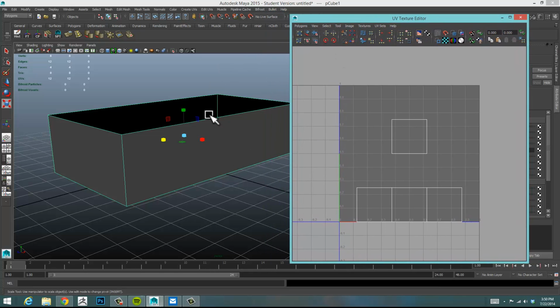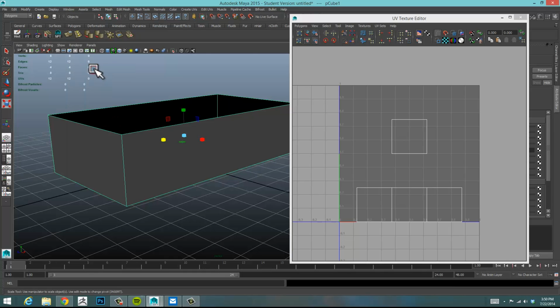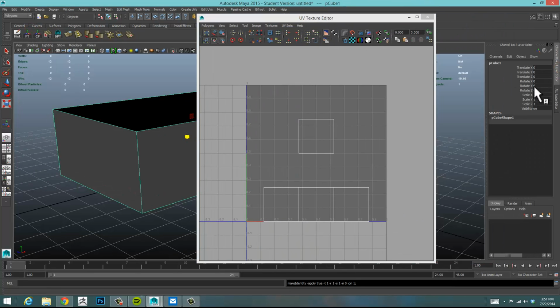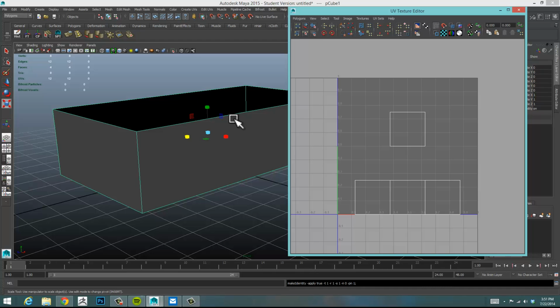The first thing I want to do before I ever edit my UVs is delete my history and freeze my transformations. So I will go to Edit, Delete by Type, History, and then Modify, Freeze Transformations. Basically what that does is it zeroes all of my translations out. So there's no more history in here, and my UVs are fresh to be edited.